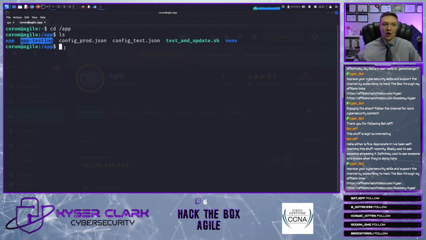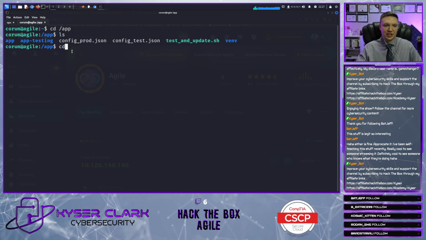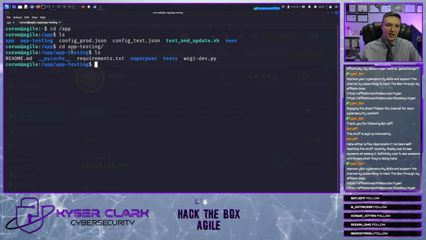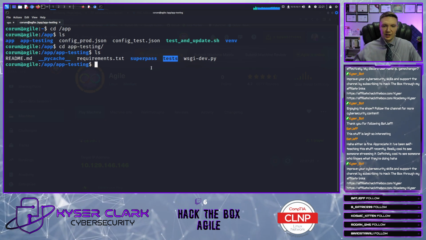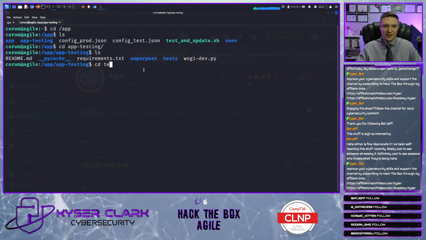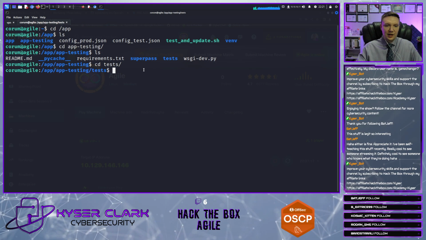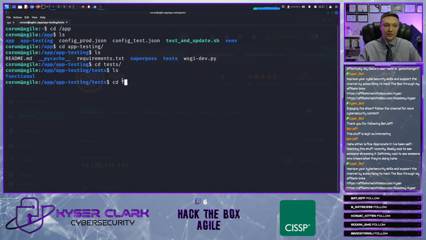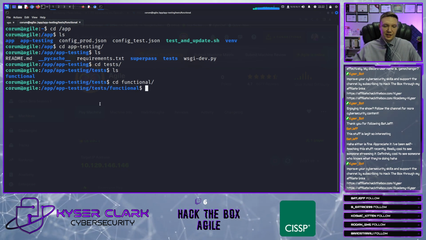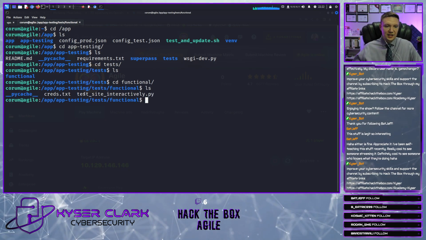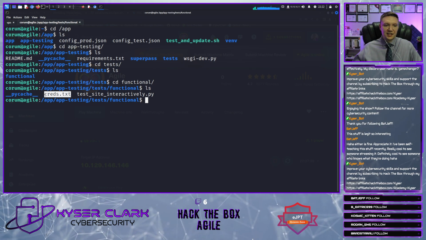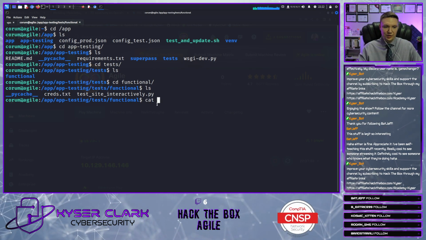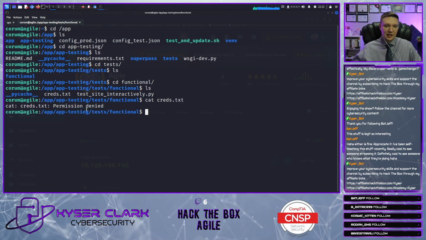So this is like all the testing stuff that's going on with this app. So change directory app-testing, and then ls to list contents, and in the test directory, so change directory tests, do ls again. We got functional, so change directory into the functional directory, and then ls again. We can see creds.txt looks very interesting, but we can't read it, so we do cat creds.txt, permission denied.